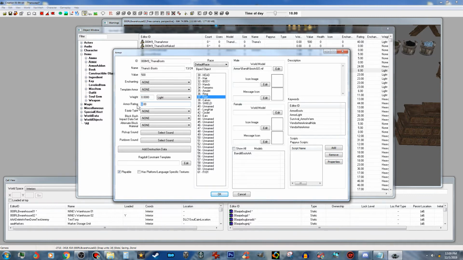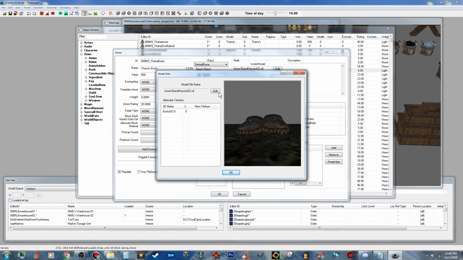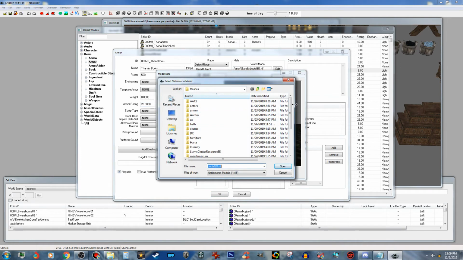And the armor was 40. We made it 40, so for the boots and gloves and stuff like that, we're gonna give it 20. Playable, like that, and we're gonna go to the world model, and we're gonna look up our world model for Thana's boots, and that is carved boots GND right there.